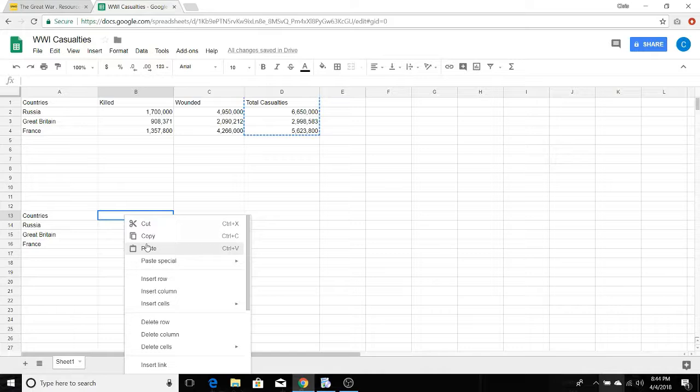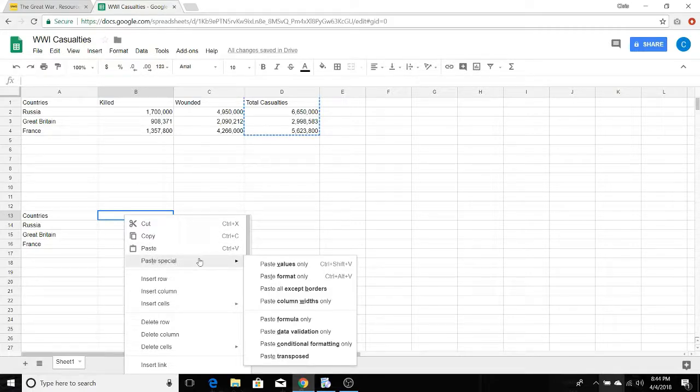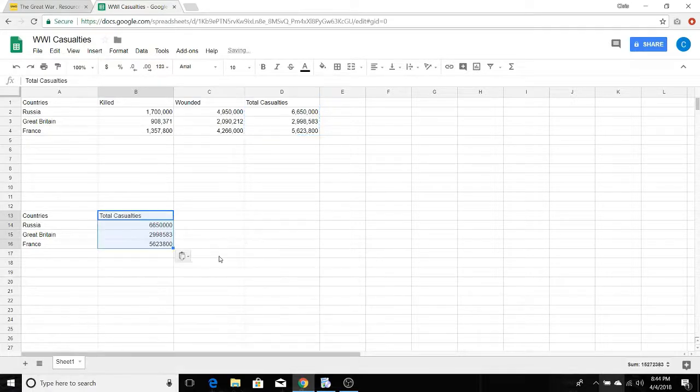Now, when you go to paste though, you want to do paste special and values only. That will make sure that the numbers actually show up here. If you paste and you get the weird hashtag with the capital REF, this little clipboard should show up. If you click on that, you'll be able to paste values as a result of clicking on this, and your numbers should come up. So now we have countries and total casualties right next to each other.